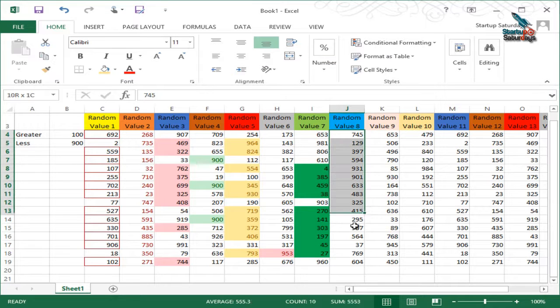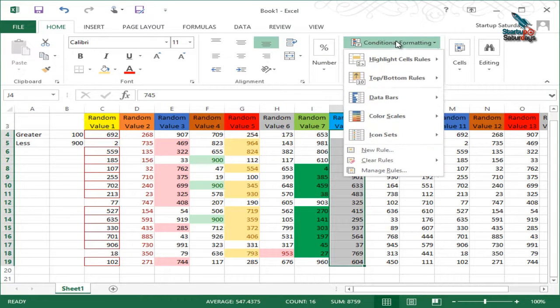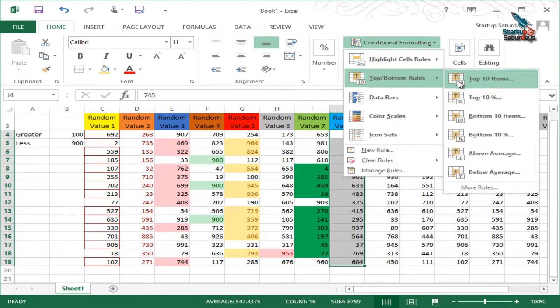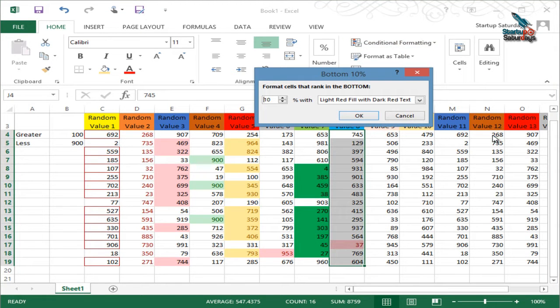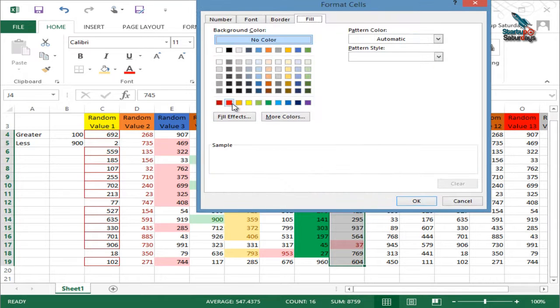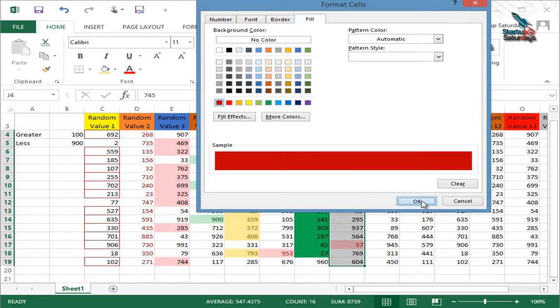Now let's look at the next set of values. The conditional formatting that we will use is bottom 10%, and we will use a custom format and give it a dark red color.